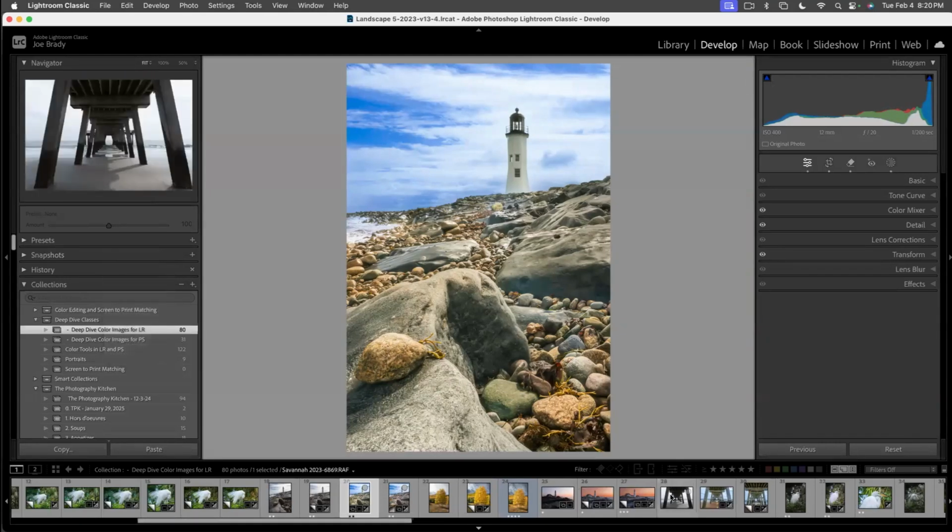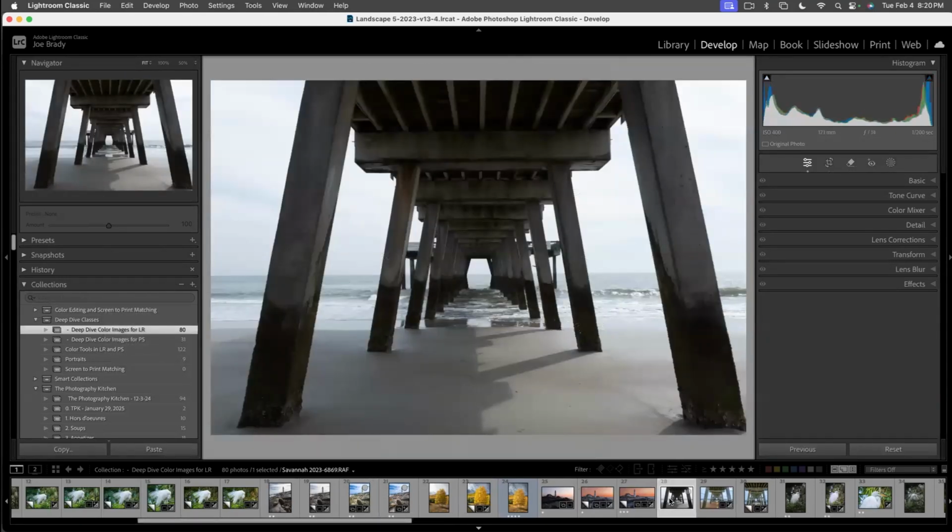Let's do one more before we take five. This is, where is this? St. Augustine. And again, look at the exposure. I was all about protecting the sky, basically pushing to the right. But if you look at the histogram up here, it's as far to the right as I could go without clipping, and there's no clipping in here.